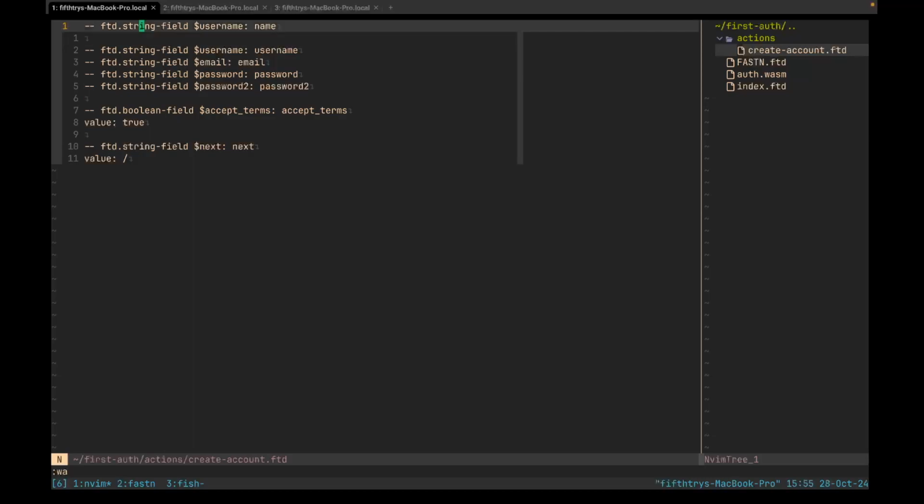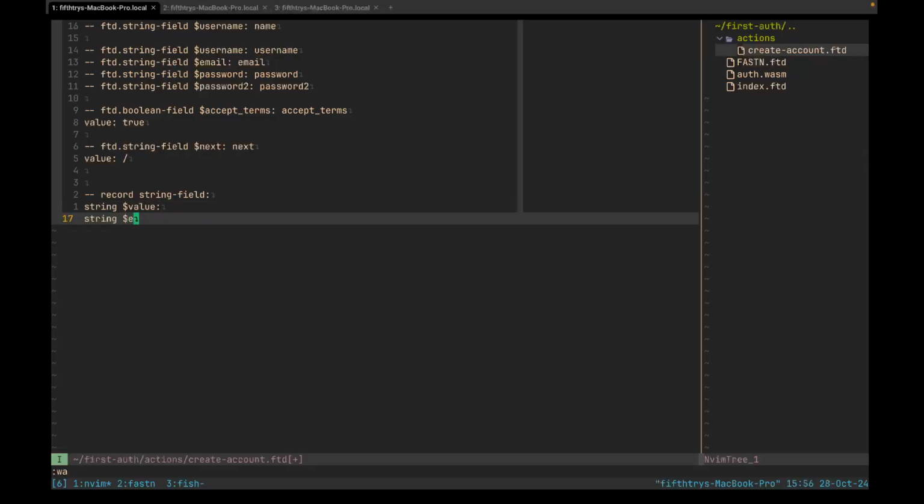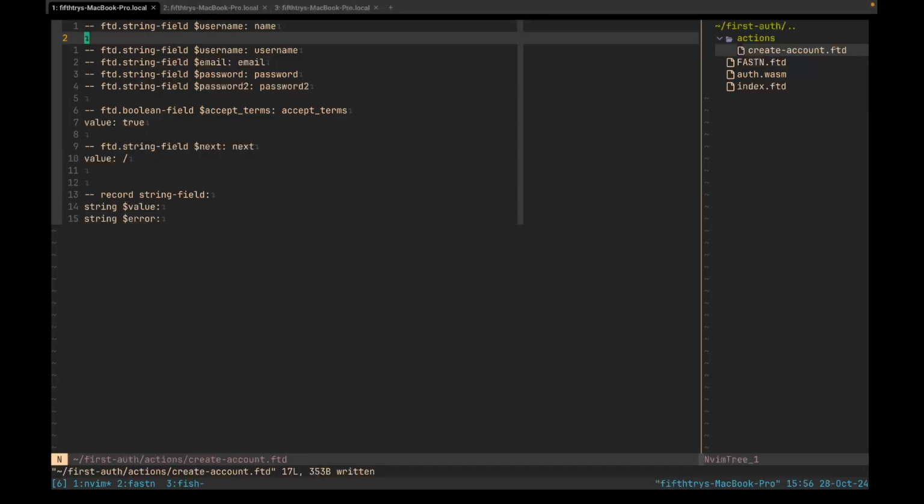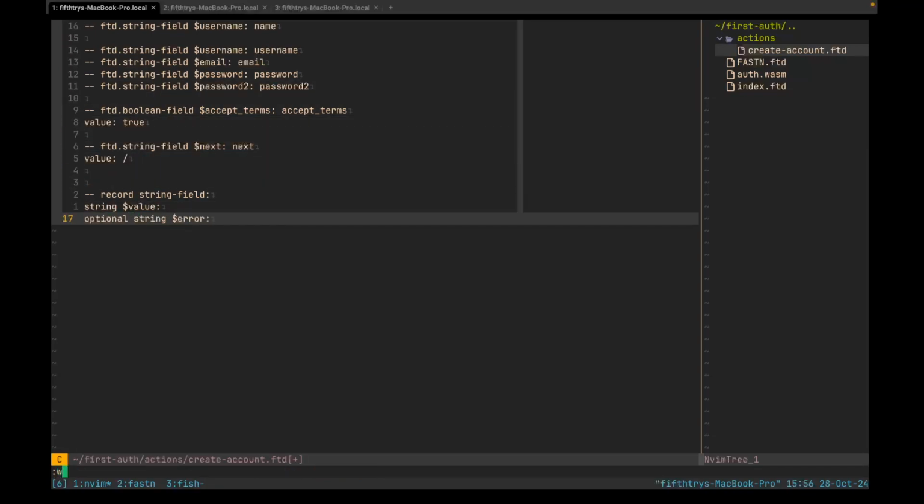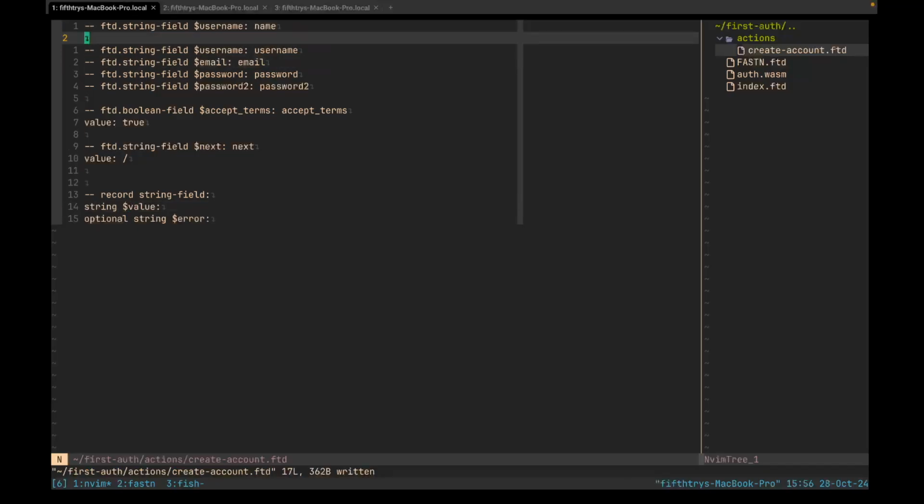So this string field is given to you by fastn. So what it looks like. It is a record. If I had to define it myself, this is what it would look like, and it would have two fields: value of type string, which is mutable, and error, which is also a string and is mutable. These two have default values, so I think this is optional. I could be wrong, but we can believe it. And so this is how it is defined.